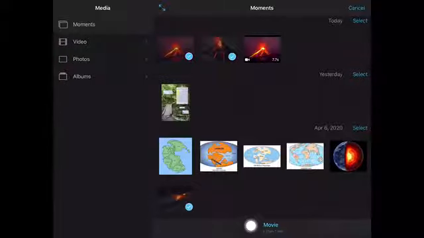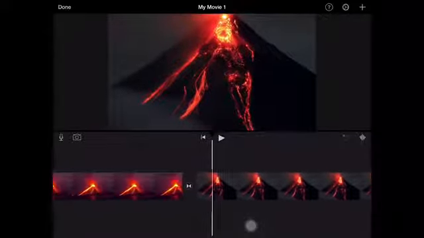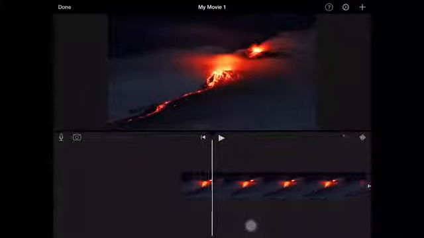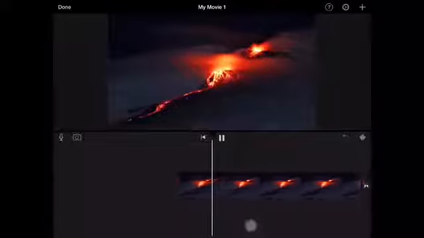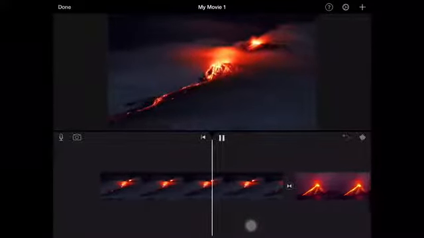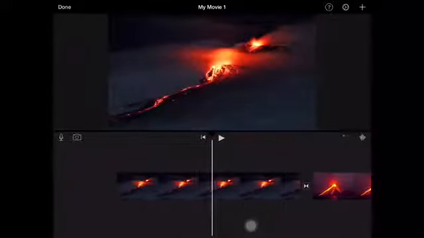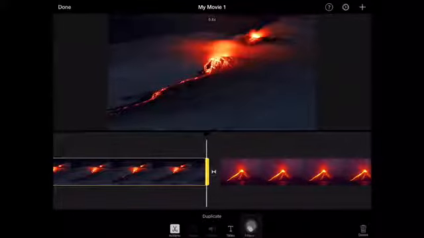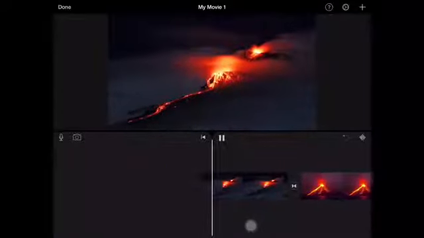And it will load all your pictures up. So now you have all the pictures you've selected in your movie so far. And you can choose how long a picture runs for if you don't like it. You simply go back and you tap on that picture, hold and drag the yellow line back, like right here. And now your picture runs for a shorter time.